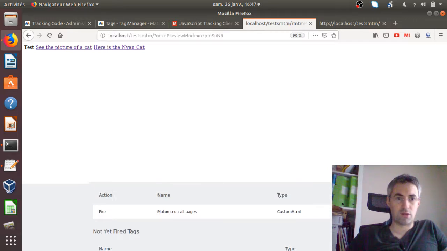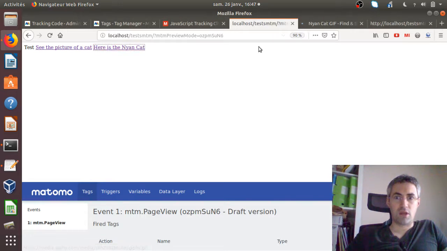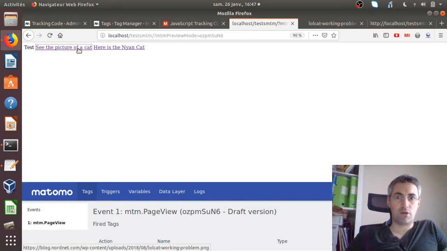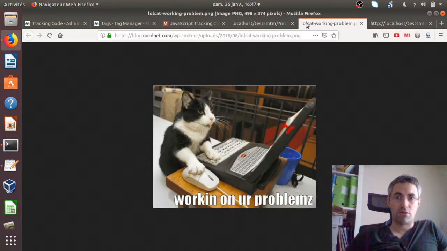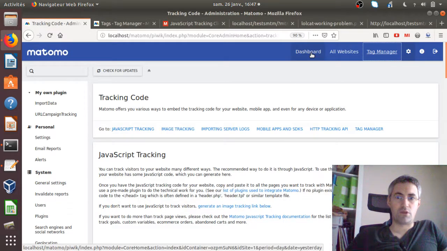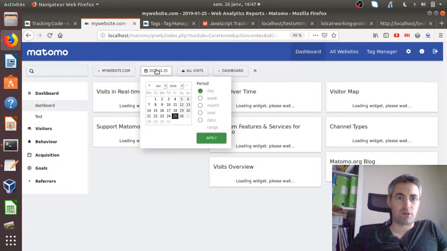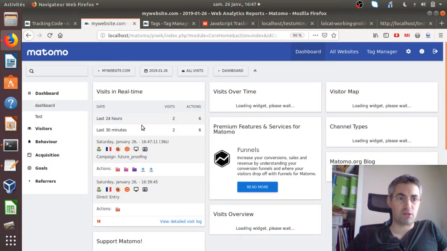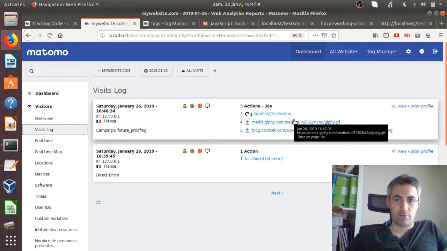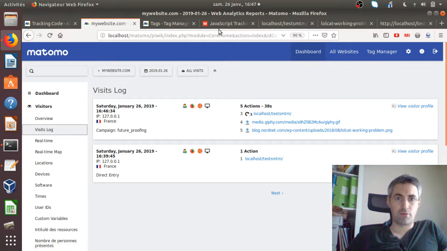So you can see that it's triggering. So let's imagine that I'm going to click on the Nyan cat. Yep, okay, great. So I clicked on it. I'm going to click now on this one, and as a result, normally I should have those two downloads registered within my visitor log. So that's what I'm going to do right now. I'm just going to go to the 26th and check that out. And normally I have a visit with those two files which have been considered.